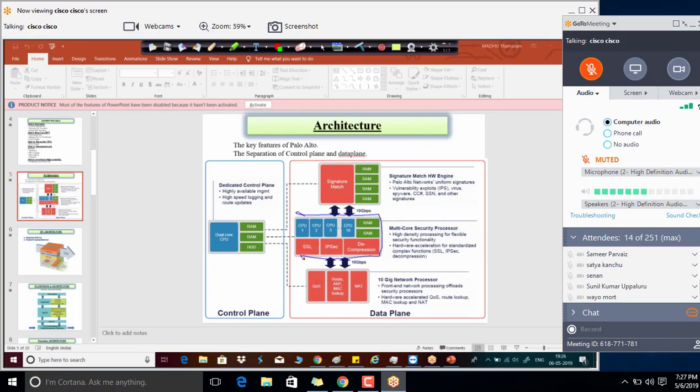Based on the model, it has available CPU cores: CPU 1, CPU 2, CPU 3. We have a couple of CPUs, but it depends on the model number. A low level model and a high level model differ, and a high level hardware model has multiple core CPUs. It also has a hardware accelerator, so when it performs multiple tasks it accelerates SSL inspection, IPsec compression and decryption. It's a dedicated multi-core security processor.